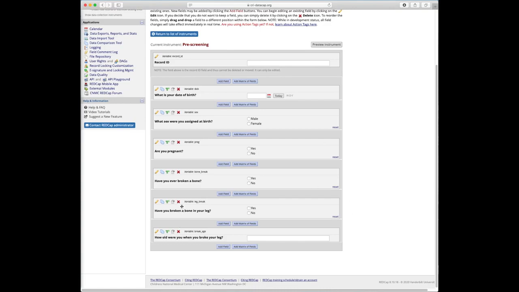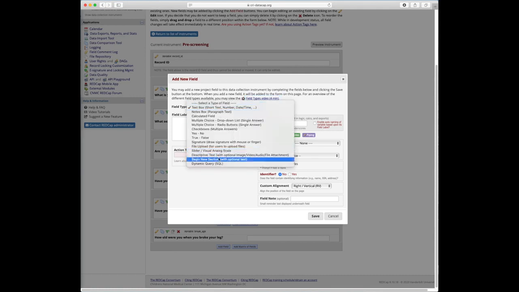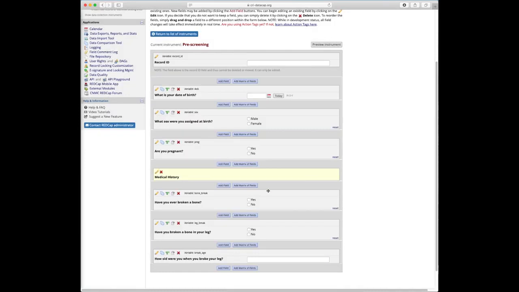We're going to do that now by looking for the question, have you ever broken a bone? And right before that question, we're going to select to add the field there, okay? And now we're going to select from this list, begin new section with optional text, okay? That strips away all of the different options except for the field label, and we could put in anything here. In this case, I'm just using it as an example. We're going to put medical history and save it. Okay, and that creates just this empty field that's just a little header for this section.